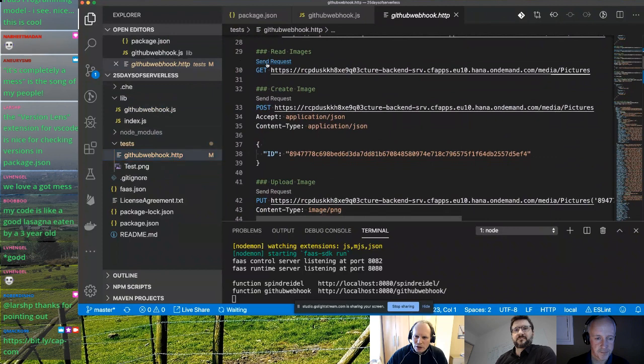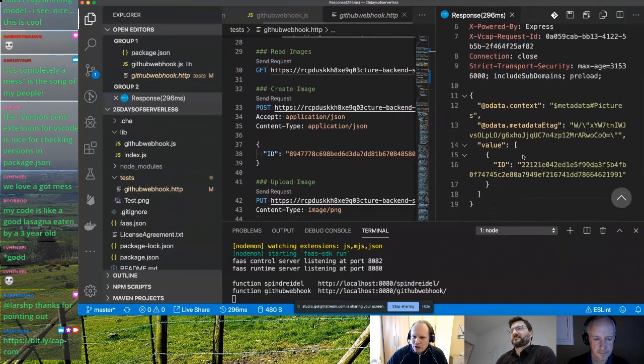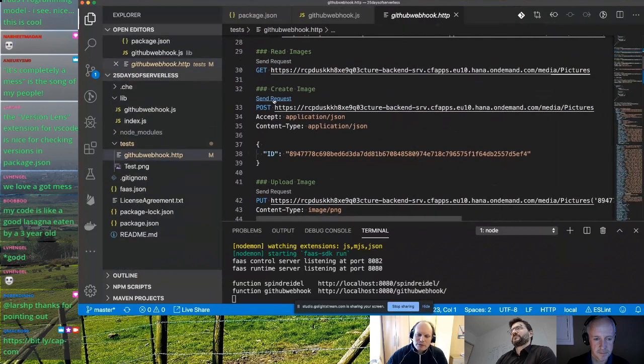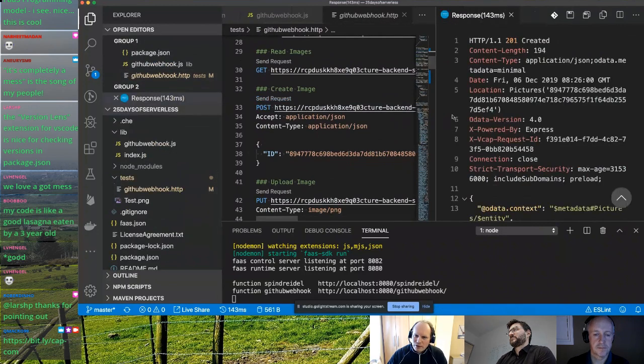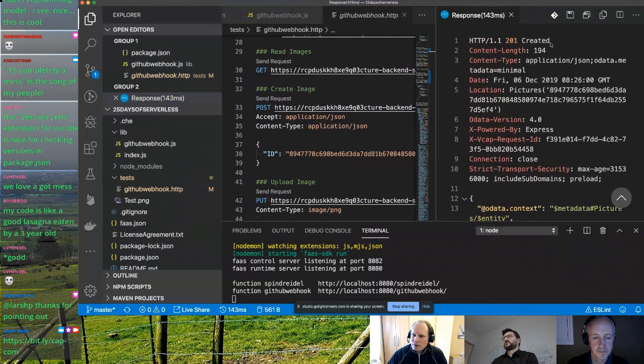How can I read pictures from the site? And actually, there is one picture already in here. But let's do the dry run, the test. How can I create an image? So to create an image, if it's OData v4, I have to first send a request to actually create the image entity. So I send this request, and I get back, yep, looks good, created, was the HTTP return message.